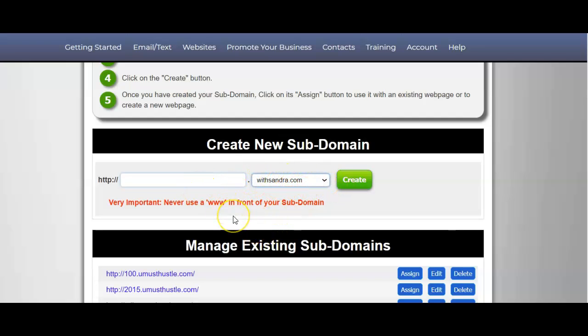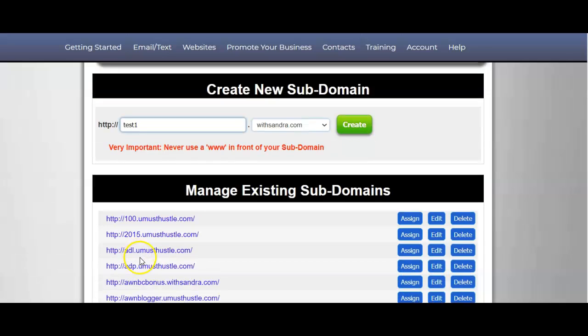But usually, I guess you could use your main domain for whatever system that you wanted to use it for. But when you want to do different capture pages, or you want to test them, you can always put test one here. If you want to test it out, to play around with it, to figure out how it's going to look, you just put test one, and then whatever your domain is, and then create it. And then it's going to show up down here.